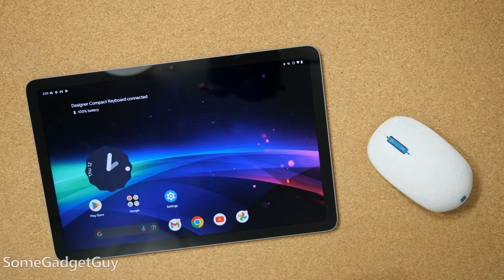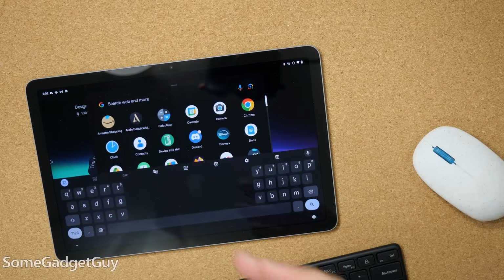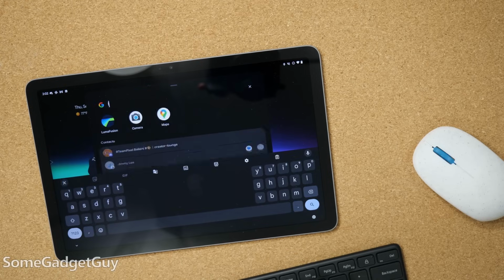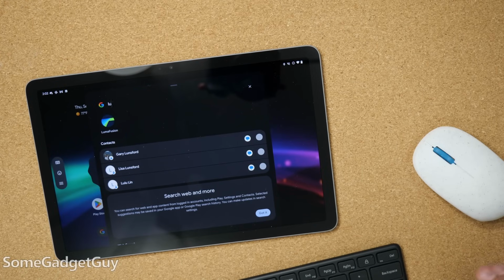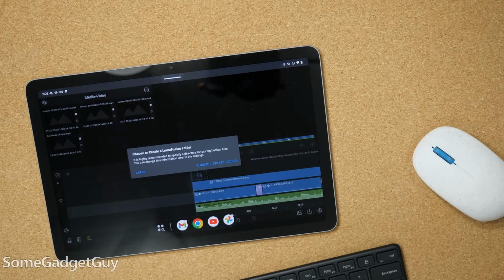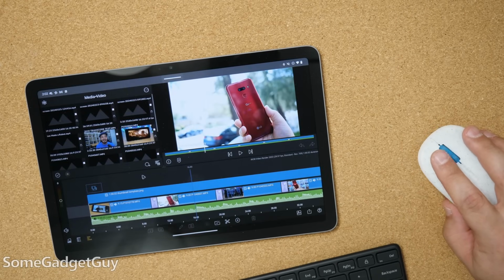I have a Bluetooth keyboard and a little Bluetooth mouse set up here. Hitting the Windows key, now we get the app drawer to pop up. I wonder if I just start, yep. Oh, that's kind of nice. So we'll do LumaFusion. I just want to fire that up. We will do that directory later.